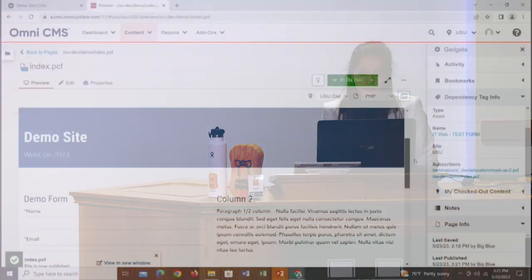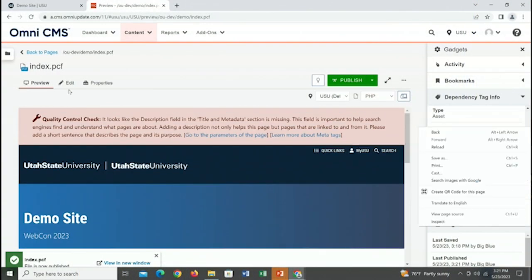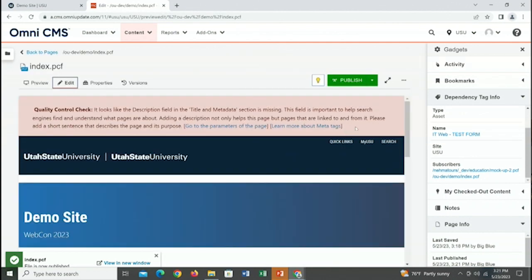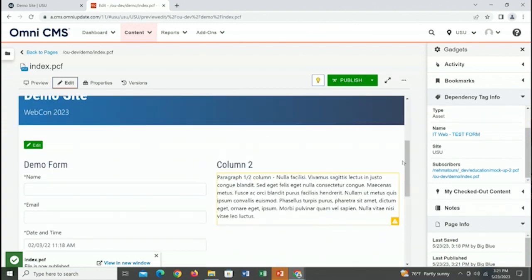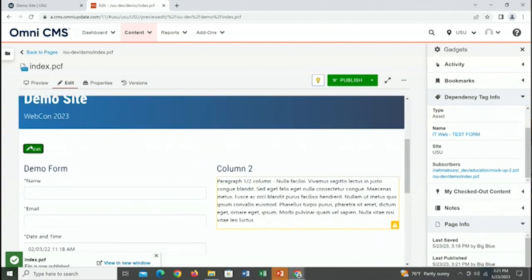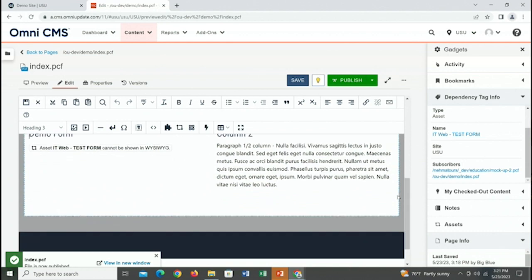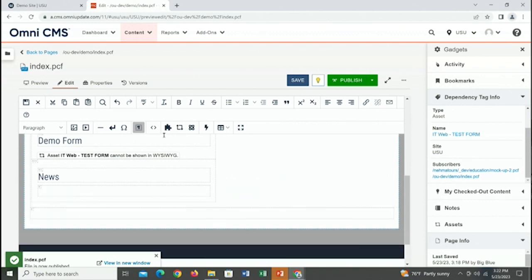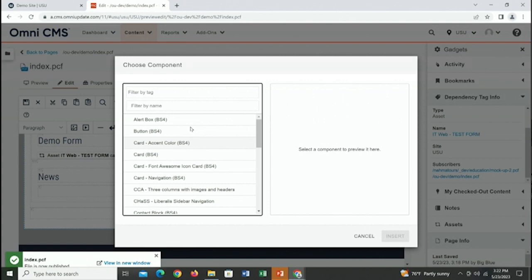So I'm back in my page. I'm going to hit edit again. Oh, just kidding. I'm going to check the page out to myself because I published, so it kicked me out. I'm going to hit edit. I'm going to turn on my show blocks so I can see what I'm not deleting. And we're going to say this is our news column. And then we're going to drop in a component. And all the things I'm going to show you are things I just went over on the slides.